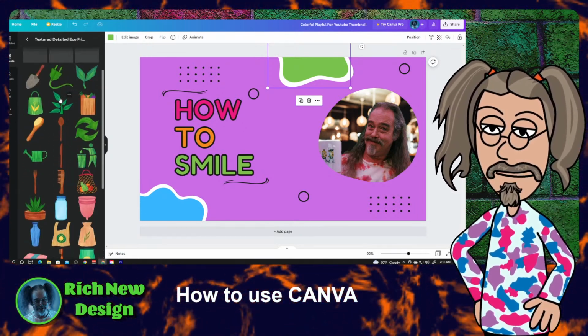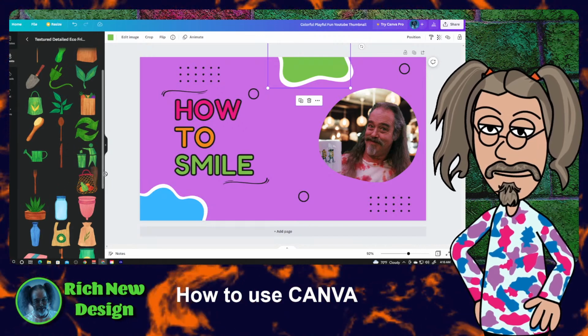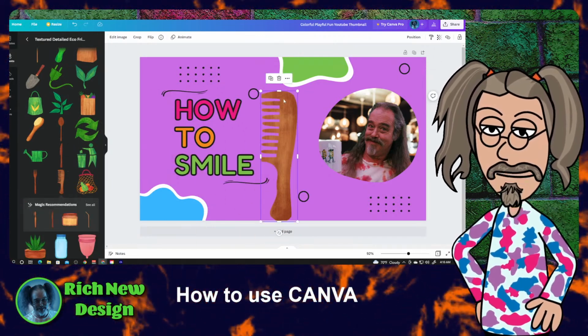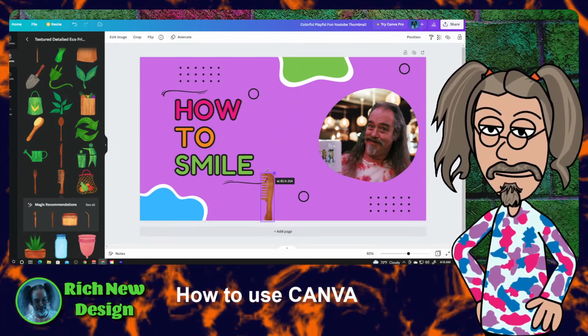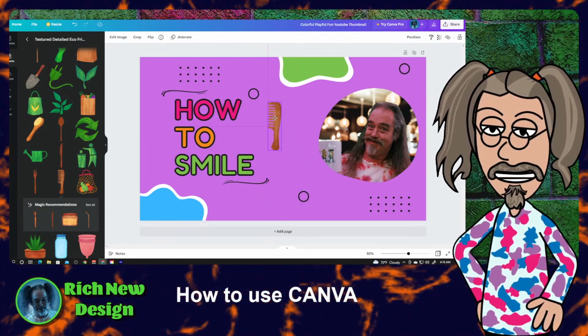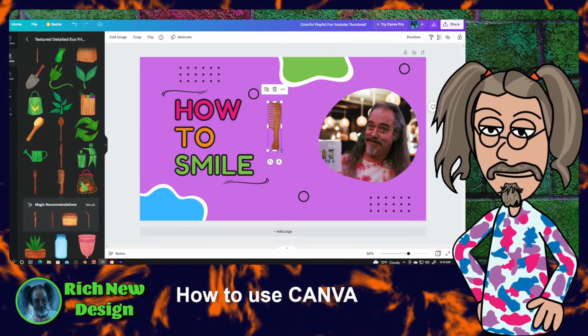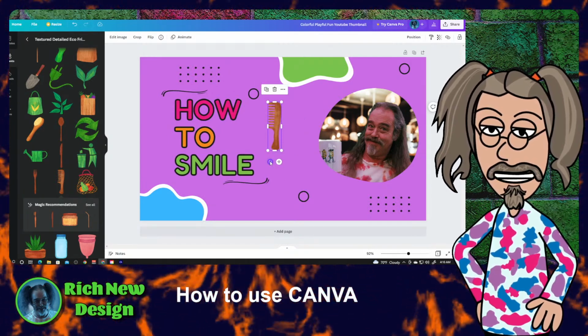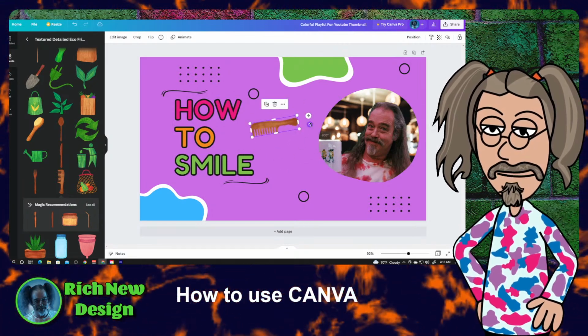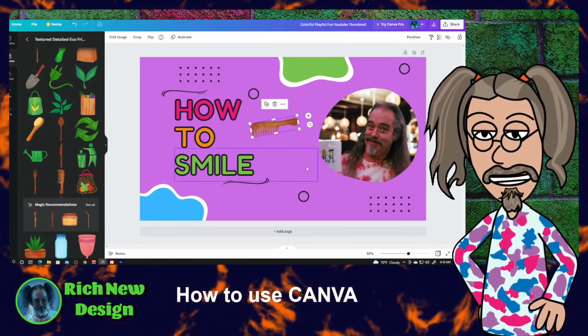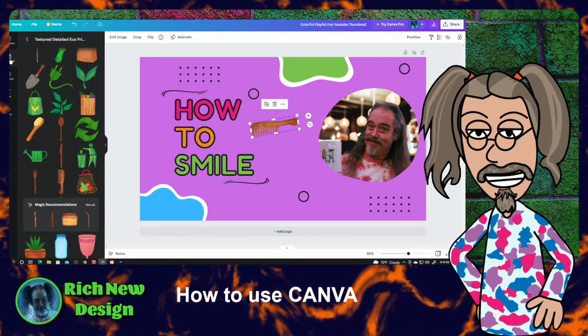Coming down through here, I'm gonna add this comb. I'm just gonna add this comb to it, and I'm gonna grab one of the corners and scale it down and just move it where I want. Here's the rotate button. If you want to rotate it, press that button and turn it, and just add the different elements that you want to it.